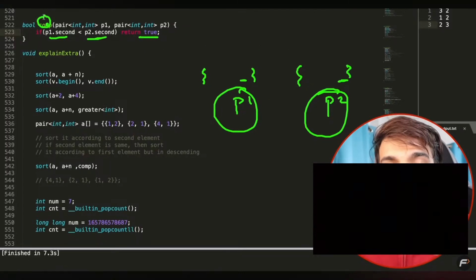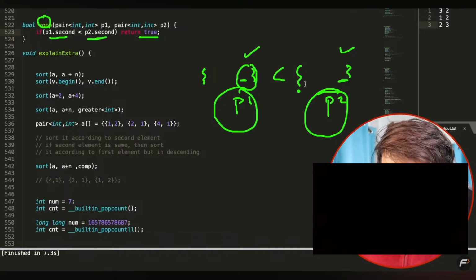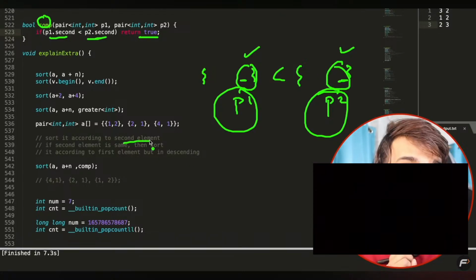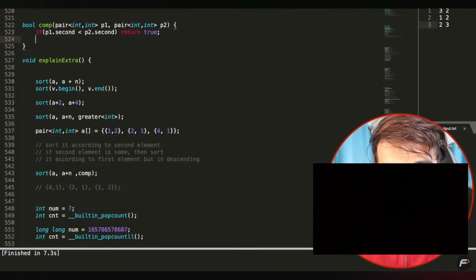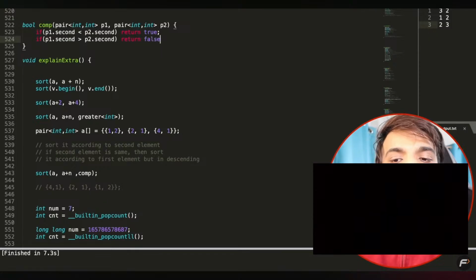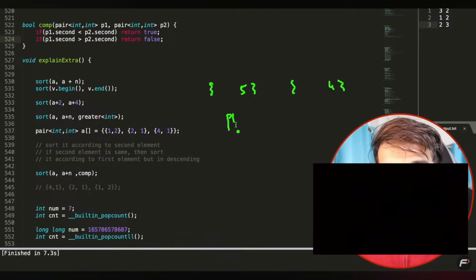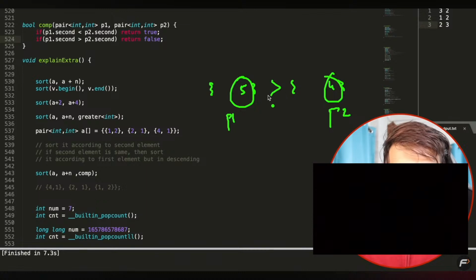This comparator says whether two guys are in the correct order or not. And I'm saying they are in the correct order, because this one is smaller than this one, and that is what I said. But if it's the opposite, I will say they are not in the correct order. Imagine this is 5 and this is 4, and I'm saying P1 occurs before P2. This is wrong. If this second is actually greater than that, I know this is wrong, so I say they are not in the correct order.